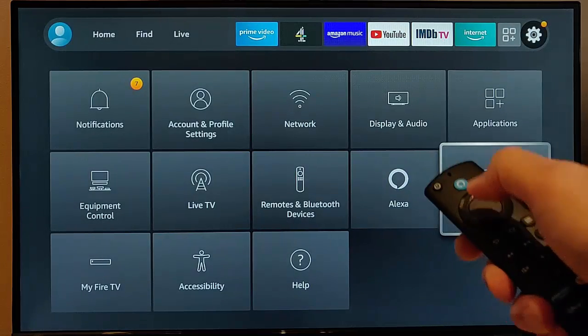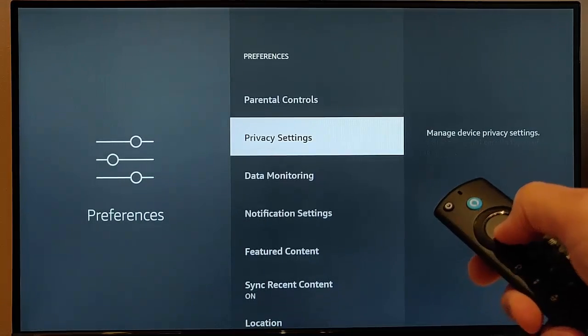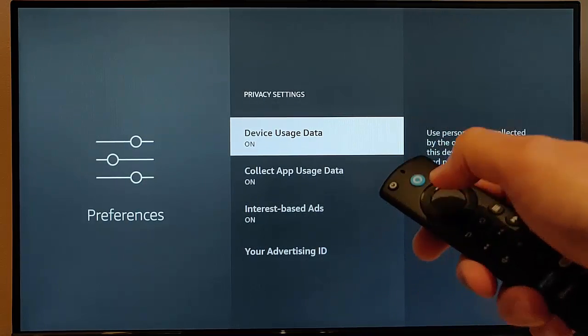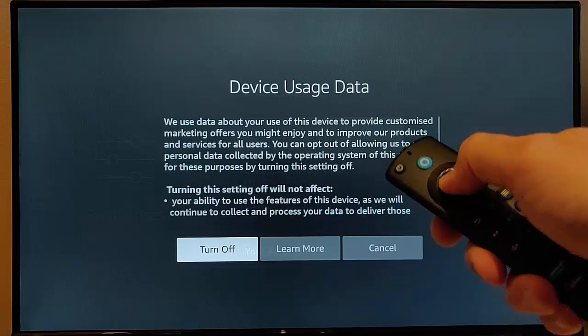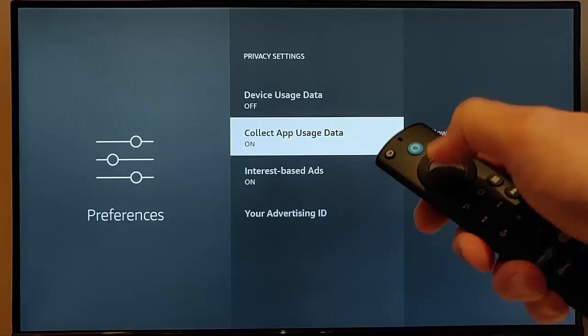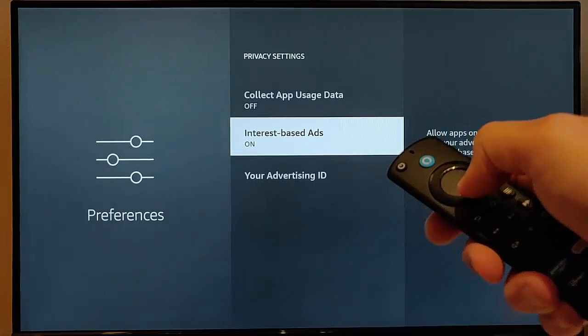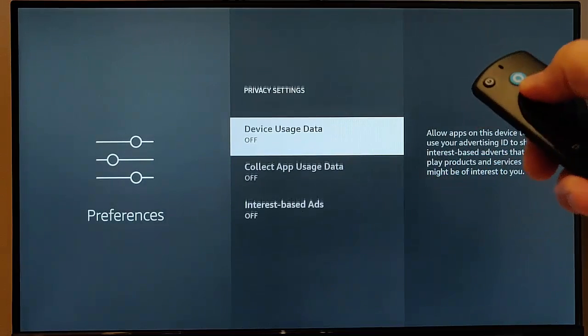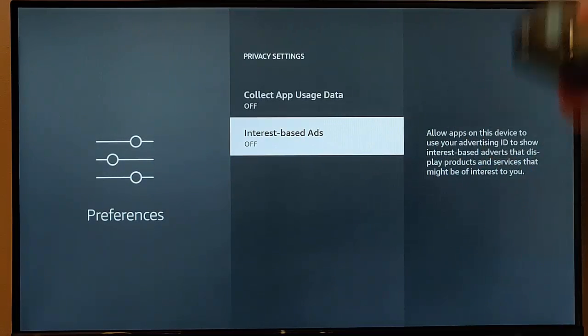Go down to preferences, middle button. Go down to privacy settings, middle button, and I'm going to turn device usage data off, middle button again. I'm going to turn collect app usage data off as well, so middle button again, and I'm going to turn interest-based ads off, so middle button and middle button again. So make sure all of those are off.